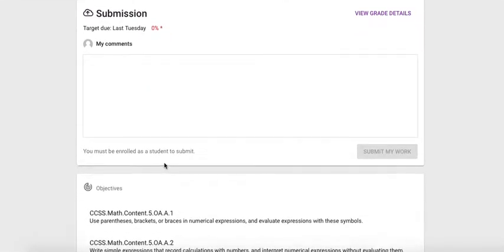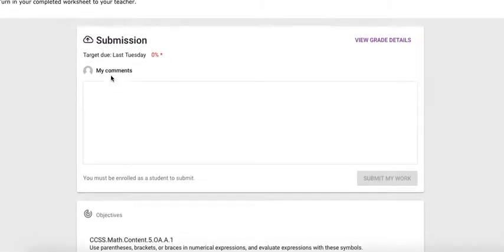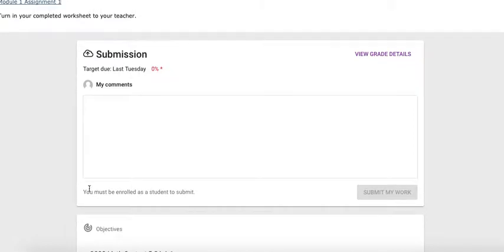Let's go back. This is how you submit your work. So this is saying that you need to be submitted. Now, I can't show you exactly how to submit it because I must be enrolled as the student, and I'm just using a student view. But over on this side, you're going to see a plus sign. You click on the plus sign and then you upload it either from your computer or your Google Drive, wherever you saved it. And then you click on Submit My Work and it's done.